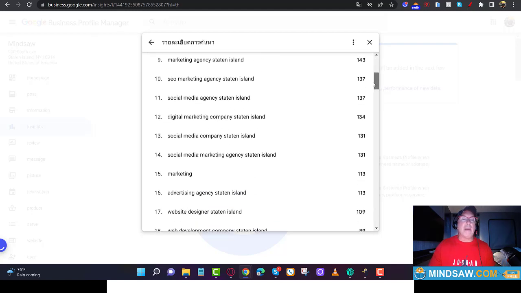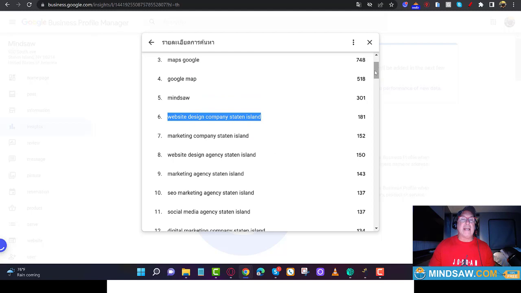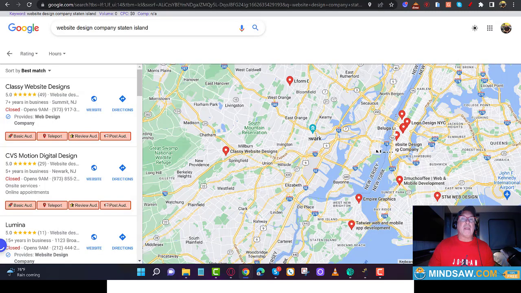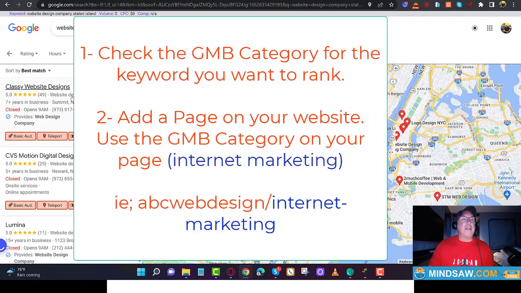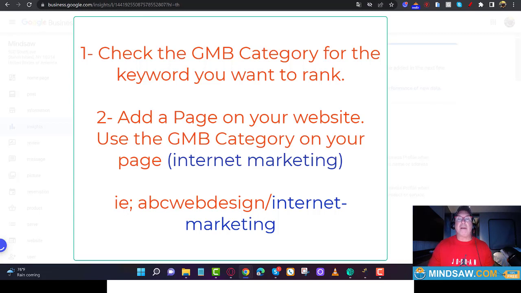So this is where I get all my keywords from. I get them from Insights, and then I check Google to see where I am for each one. Then I look at the GMB category and see if I have that GMB category already in my GMB, and do I have a page on my website for that GMB category. So that's how I decide about keywords, and you could do the same thing. It's really, really simple.